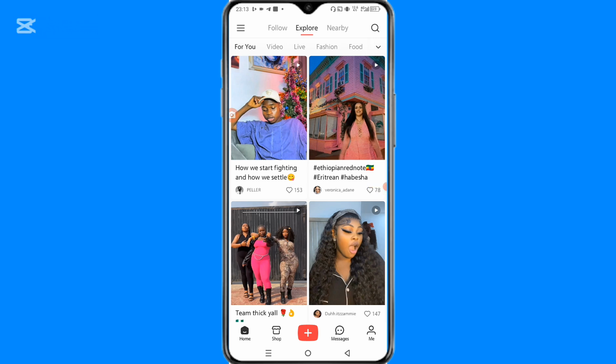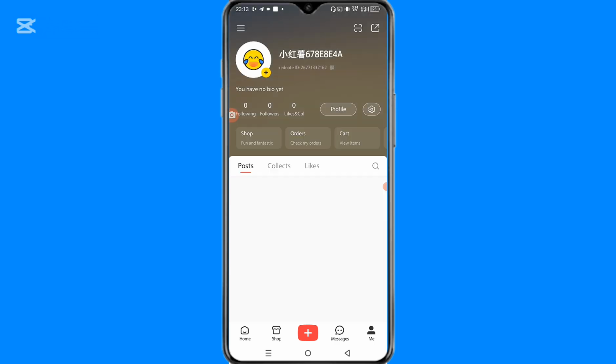In this video, we're talking about how to create a second account on the Rednote app. So the first thing you have to do is to log into your Rednote app and log into your current account. The next thing is to click on the Me icon found at the bottom of the screen.